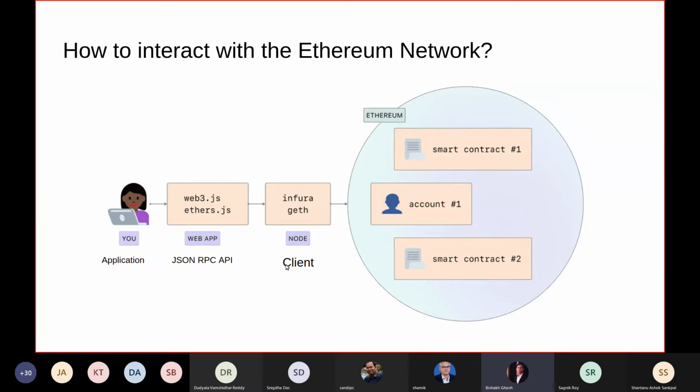This client uses its peer-to-peer connections to other clients to sync all the data for accounts, smart contracts, etc., which are already there in the network, and get itself updated. Whatever transactions you make go through this client, and those transactions are broadcasted and propagated through this network in a peer-to-peer manner.